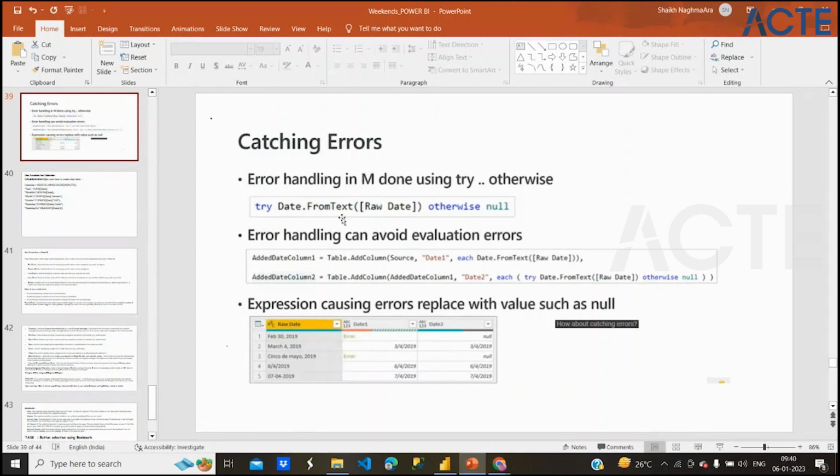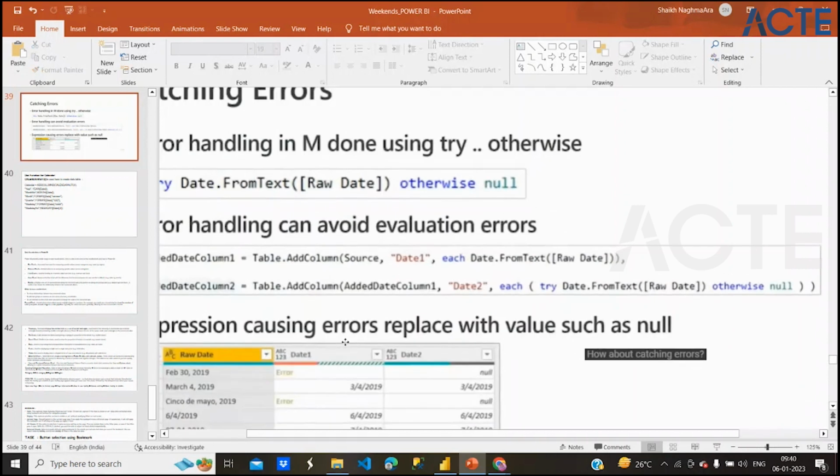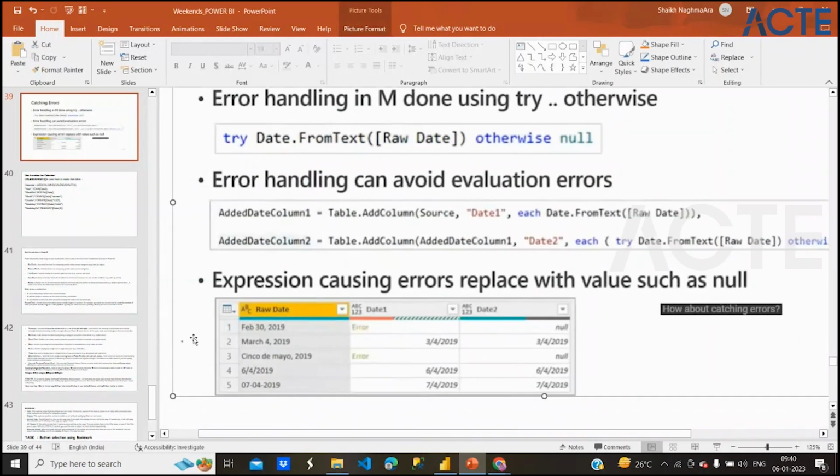Okay, catching errors in mQuery. How will you catch these errors? So you can see this is the date I have, and these are in different formats. This is considered a date, so they have written it. This is the date they have written. But Feb 30, 2019 is not a date, so it is considered an error.